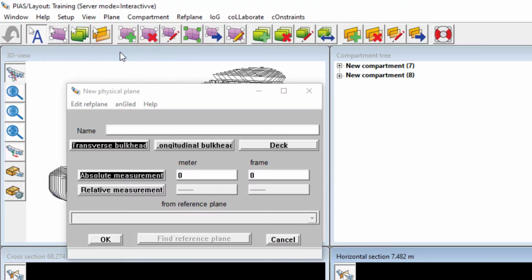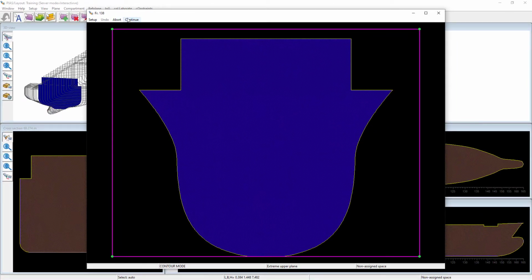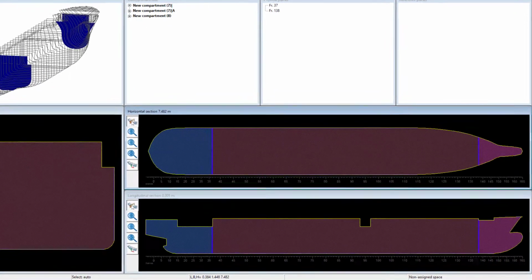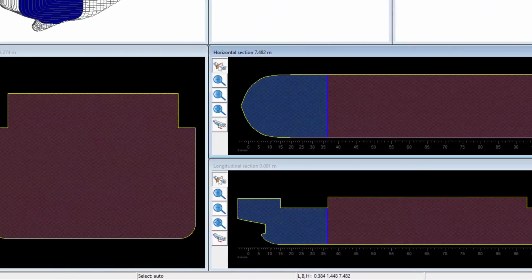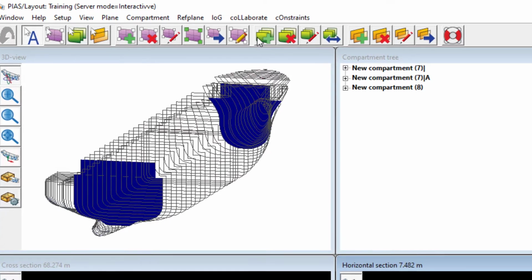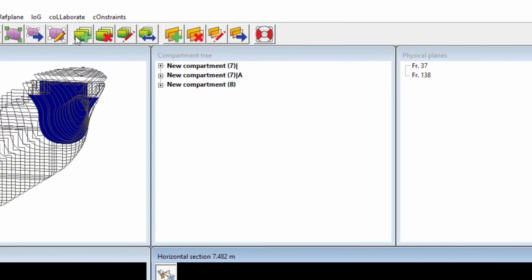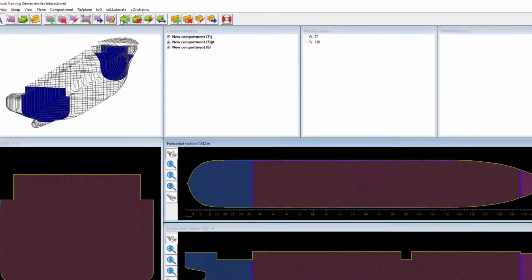A second transverse bulkhead is added. The name for the bulkhead is user-defined, but a name will be generated if the input is omitted. The defined planes and subdivision are shown in different views. The defined planes are listed on screen. And so are the compartments, as generated between the hull and defined planes.